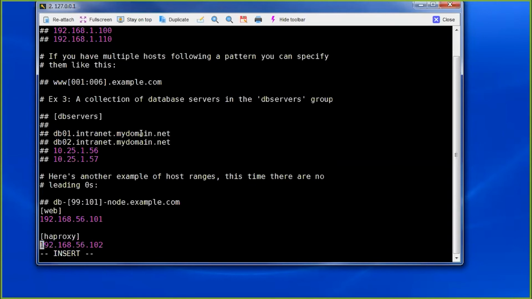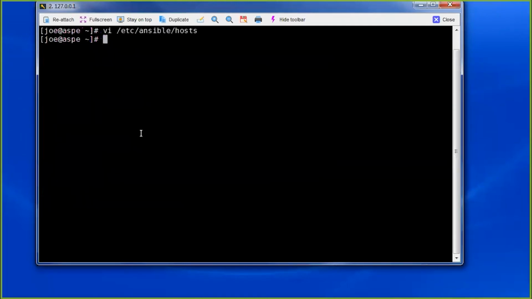So for a simple demonstration of the flexibility and granularity you can achieve when you change your host file, we can now run the same ping command, but limit the scope this time to just the web server. Sorry, I did that in the wrong order.